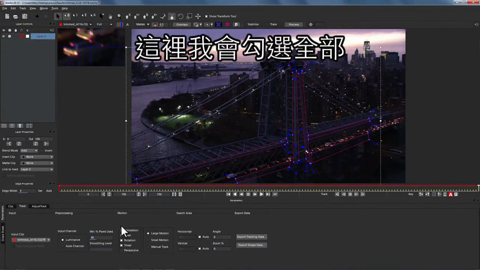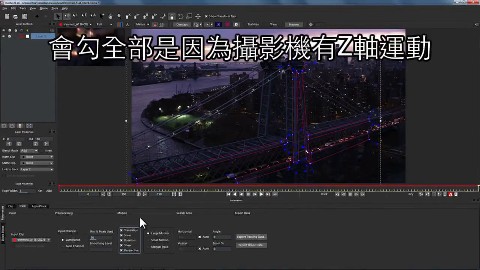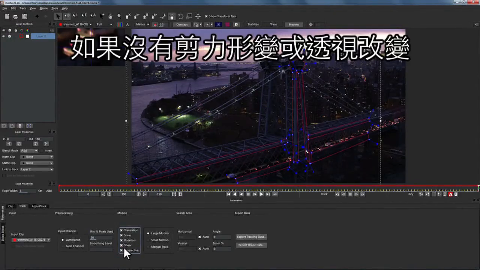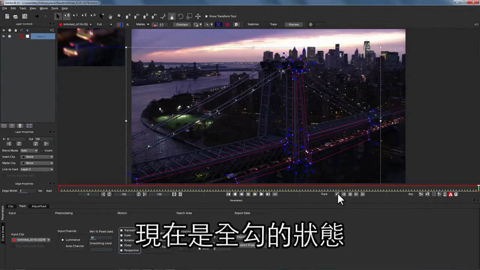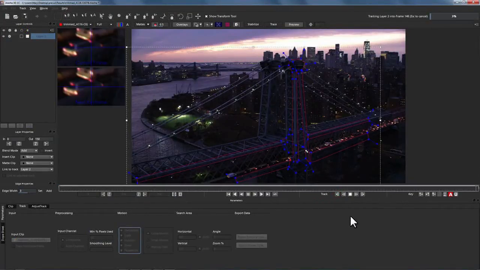Alright, so what we're going to do from here is track translation, scale, rotation, shear, and perspective. We're doing that because this is moving in Z-space. If there was no shear and perspective happening, I would leave it off, but we are using this, so we're going to hit track backwards.